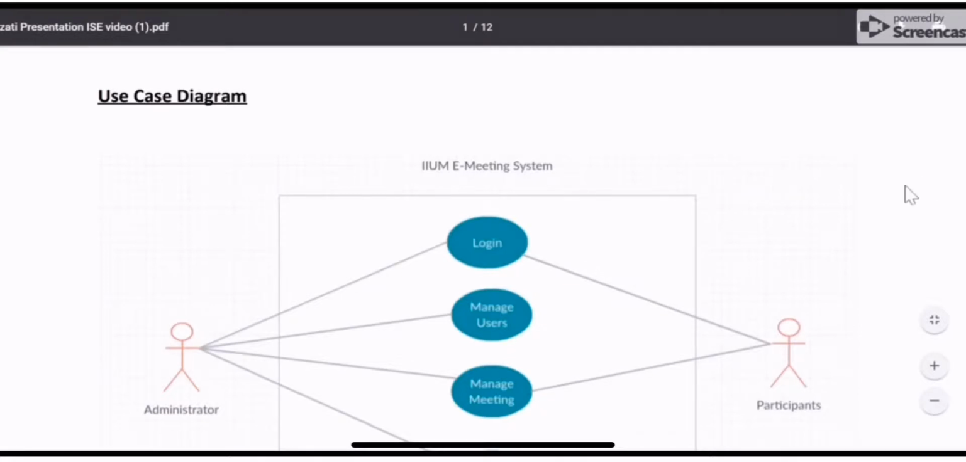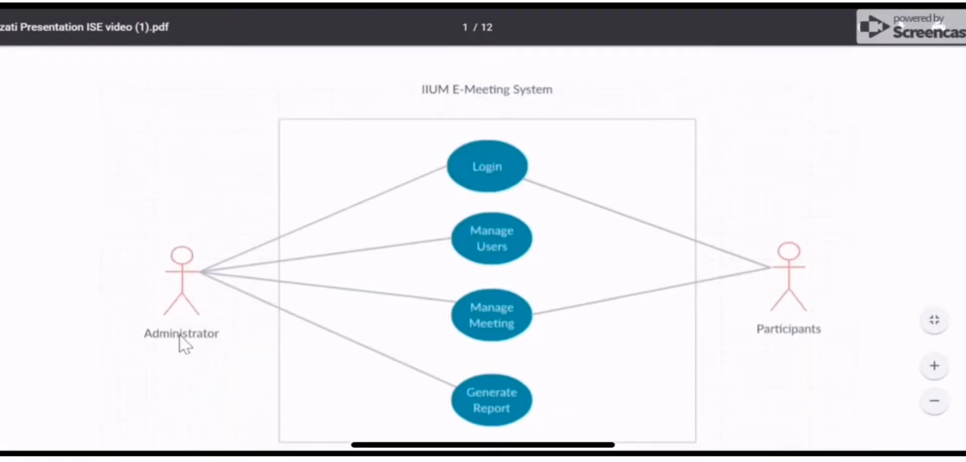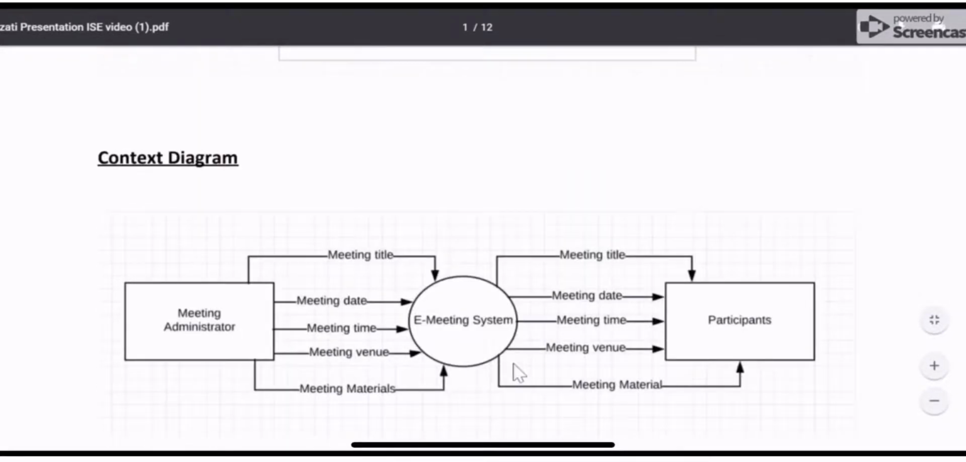For our IUF Unity system use case diagram, we have two actors which are administrator and participant. And we also have four use cases which are login, manage users, manage meeting, and generate report. Next, we will look into our context diagram. We have two actors which are meeting administrator and participant. So the meeting administrator will pass meeting title, meeting date, meeting time, meeting venue, and meeting materials into the e-meeting system. And participant can access the details such as meeting title, meeting date, meeting time, meeting venue, and meeting material.